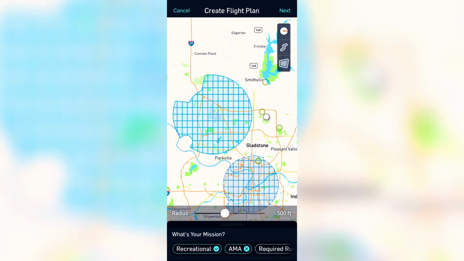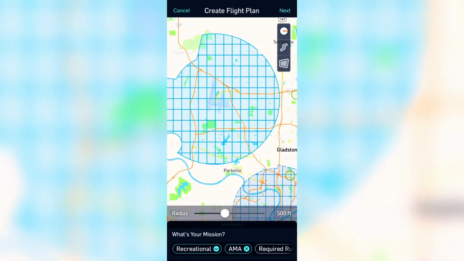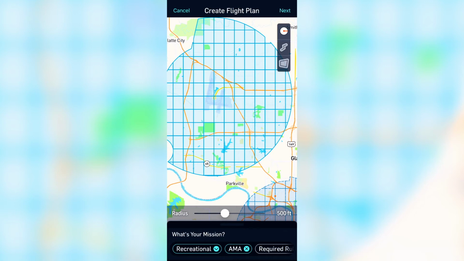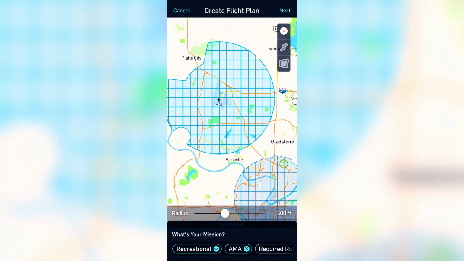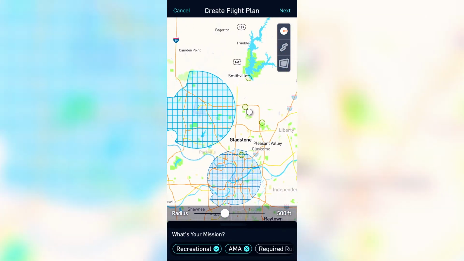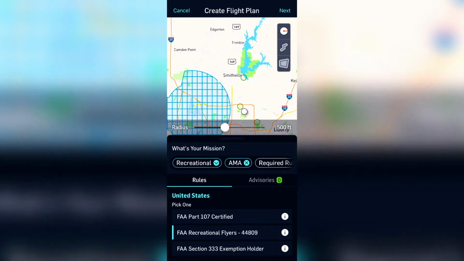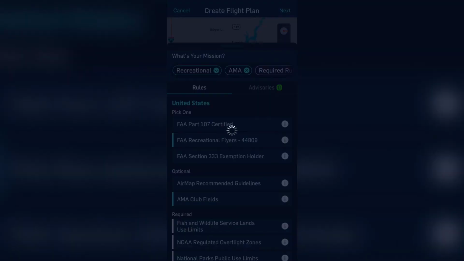But if you look to our left, just to show you what it would look like, on the GPS map, this is KCI International Airport. So basically that is a no-fly zone. You cannot fly within 5 miles of that airport. We are recreational flyers, so we're good. Pick one of those, we'll click next.